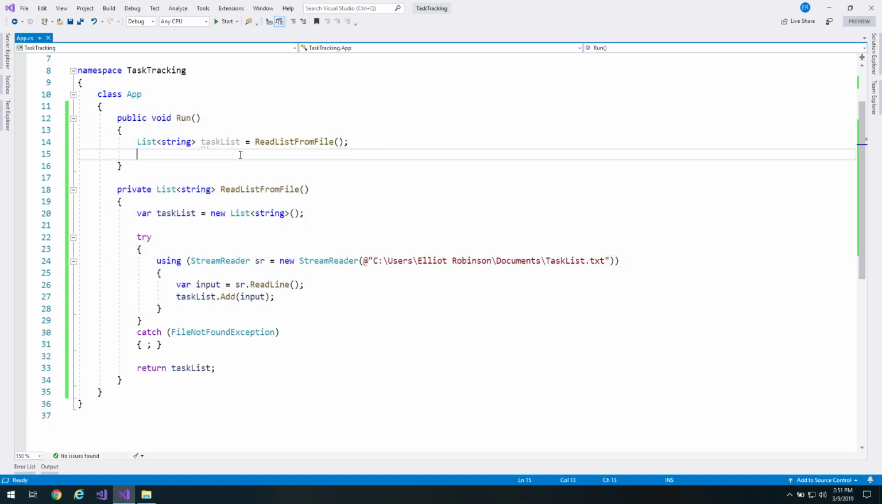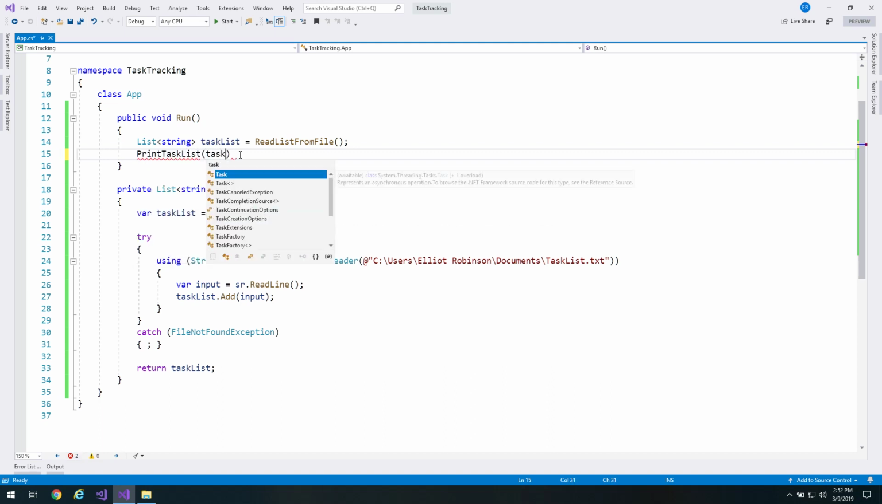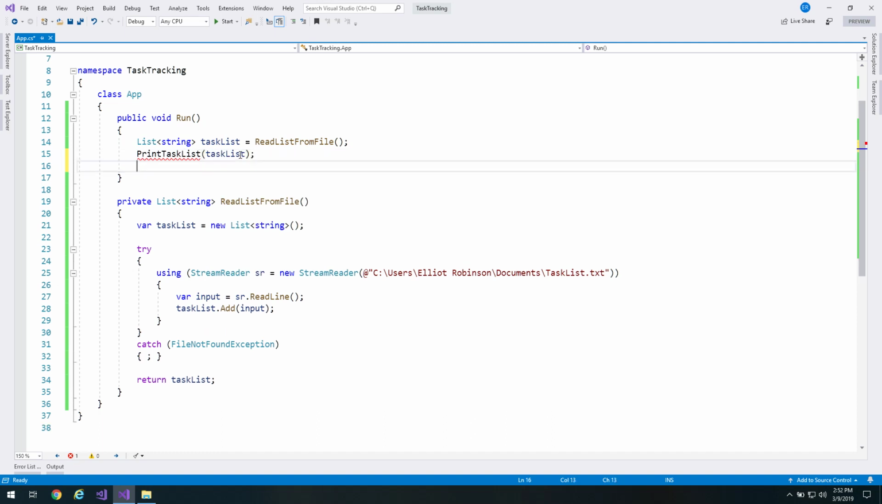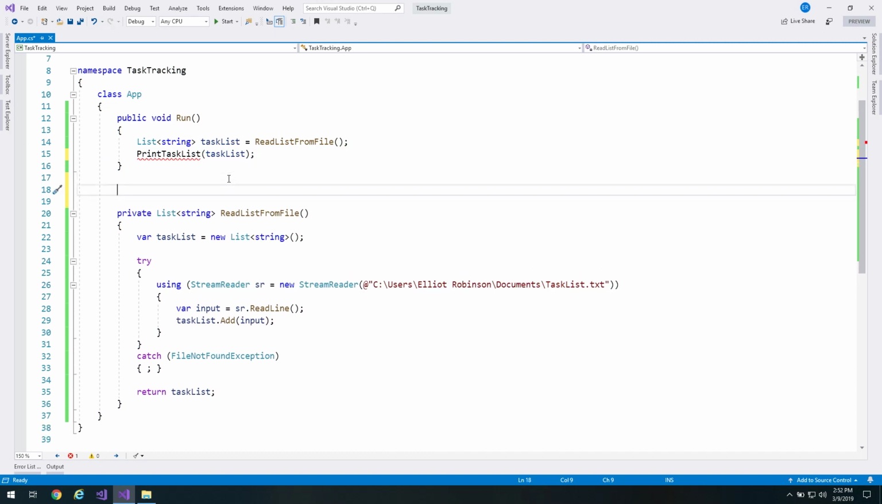So the first thing I want to do once I read in data is, I don't know, print that data to the screen. So we're going to print data, or print list, print task list. I like that. We'll print task list. And we'll pass it a task list to print. Task list. And, you know, it'll be the best place to start for the moment.